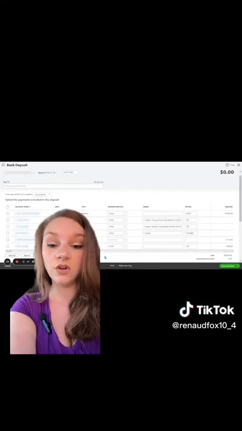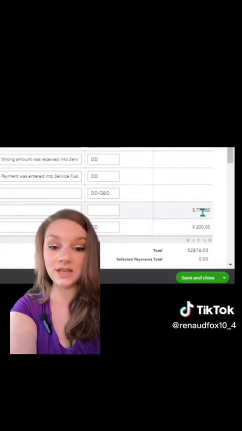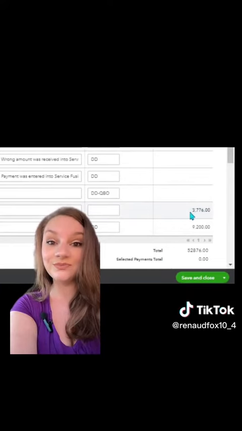Then from here, you'll go back to your bank deposit screen, do the same thing, make sure it matches, and you're good to go. So I hope this gives you some kind of idea of how to use your undeposited funds or payments to deposit account much easier.